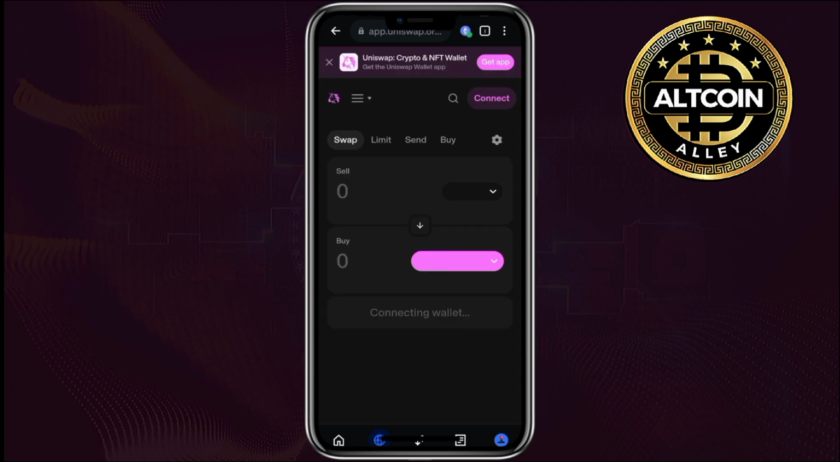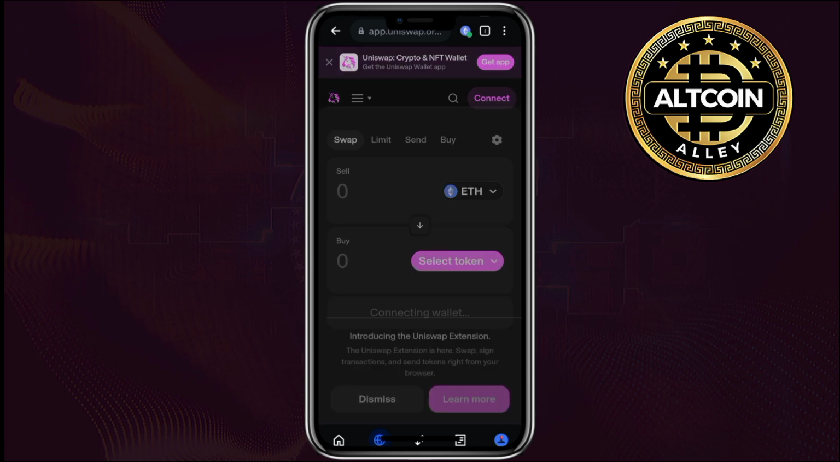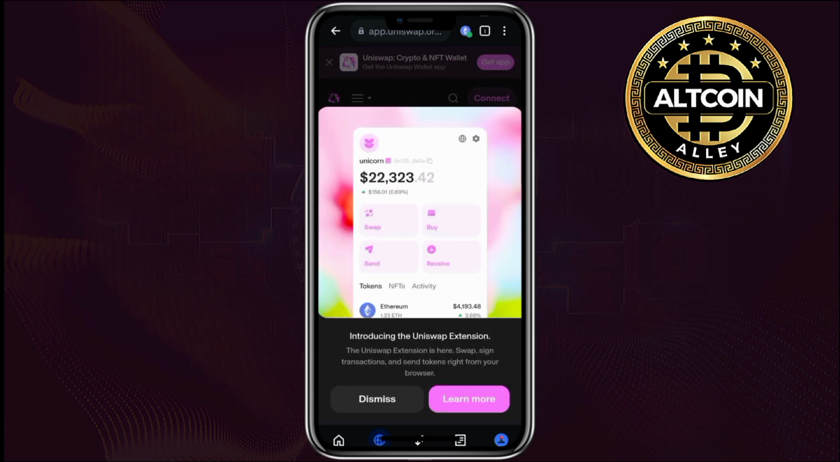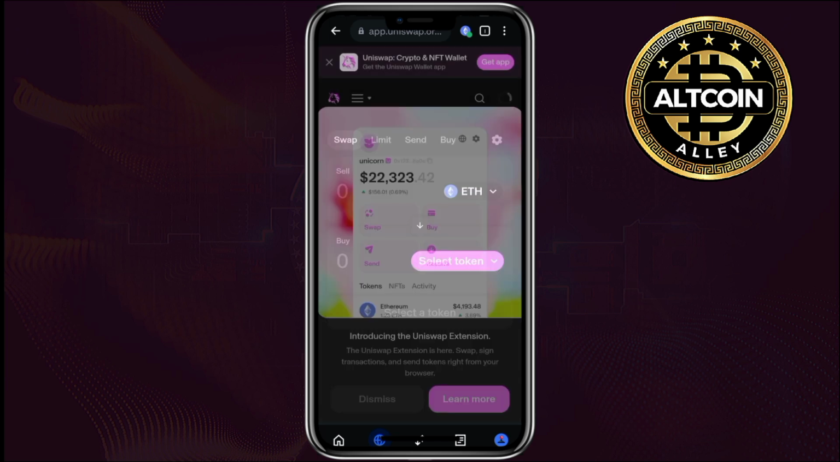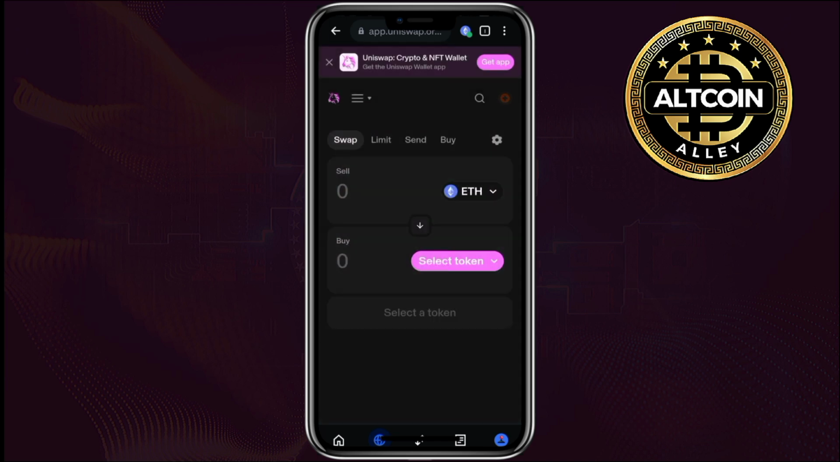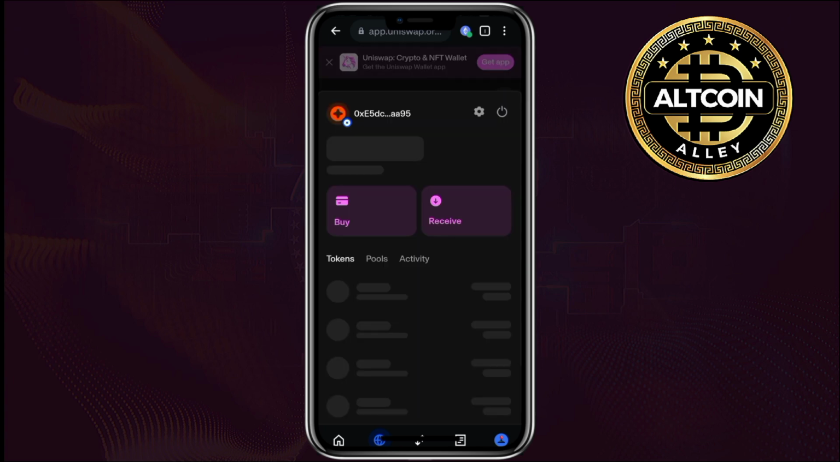So it's now loading up. Let's be patient. As you can see, it has finished loading up. So right now, to connect your Coinbase wallet to Uniswap, what you'll do is quite simple. I just have to dismiss that. Now, as you can see over here, this option represents the connection. So click on that option over there.